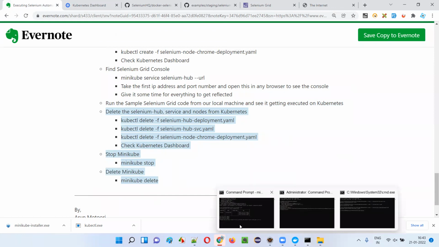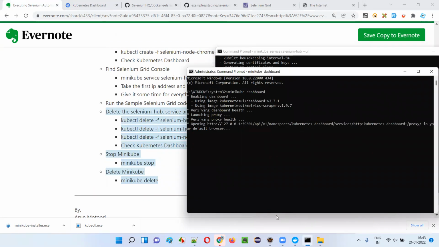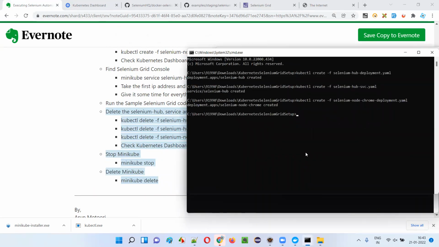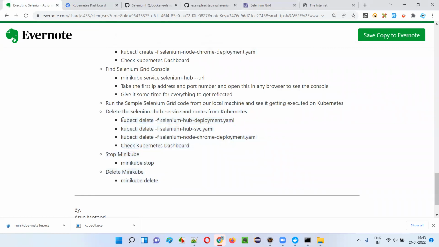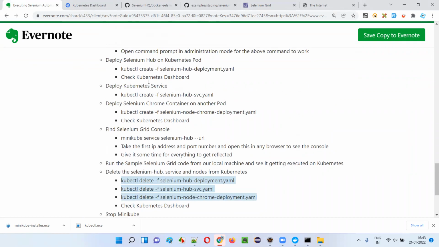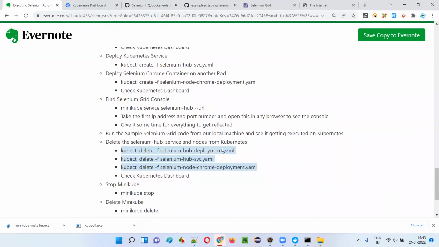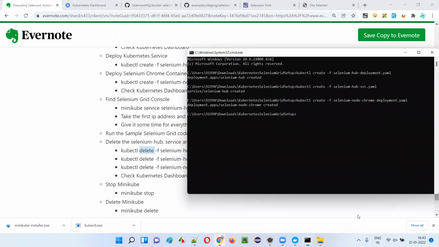Whatever process I'm saying, follow. Here everything is occupied, but this command prompt is kind of free, so I can run the commands here, guys. First of all, these are the commands where you remove the deployments. You earlier deployed the Selenium hub onto the Kubernetes using the create command, right? For deleting or removing the deployment from the Kubernetes, you have to use the delete command. Same command, but in place of create, you have to use delete. That's it. So let's start using that.